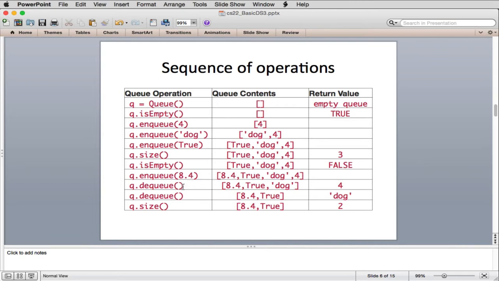And then you can dequeue, it's going to take the first item you put on, which was the 4 up here. So it removes it from the queue. You can dequeue again, it removes dog. And then you can get the size, and there are 2 items left on the queue. So it gives you the basic idea of the operations of the queue.